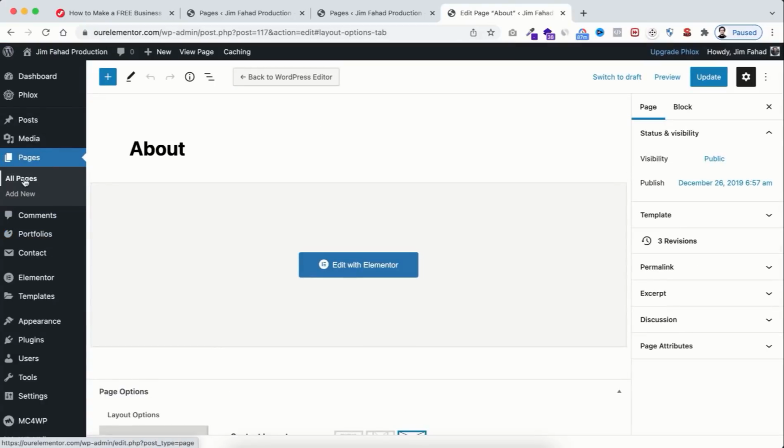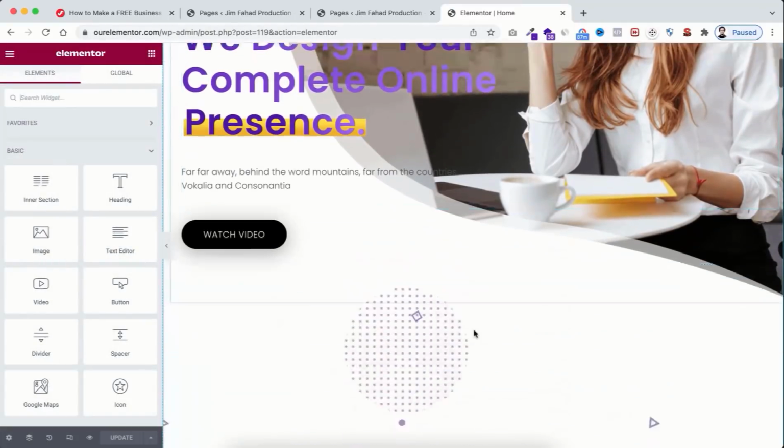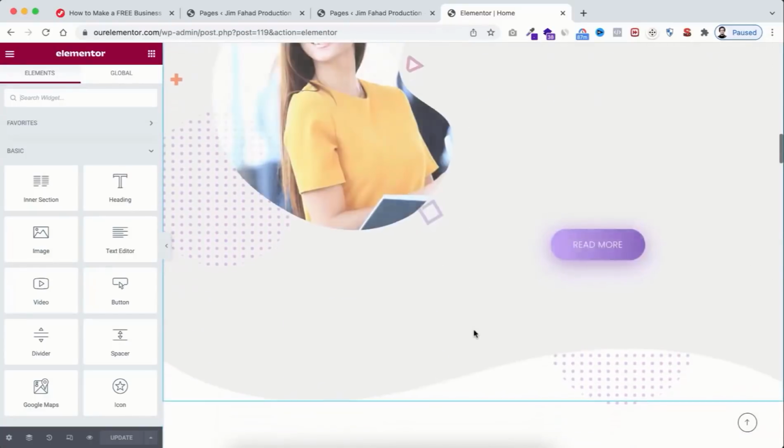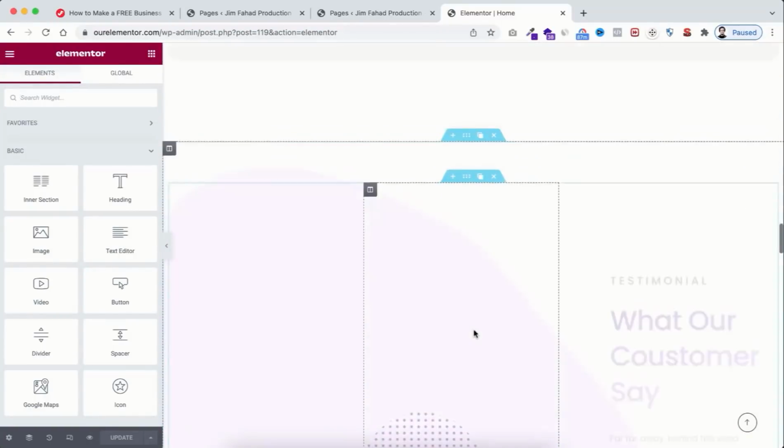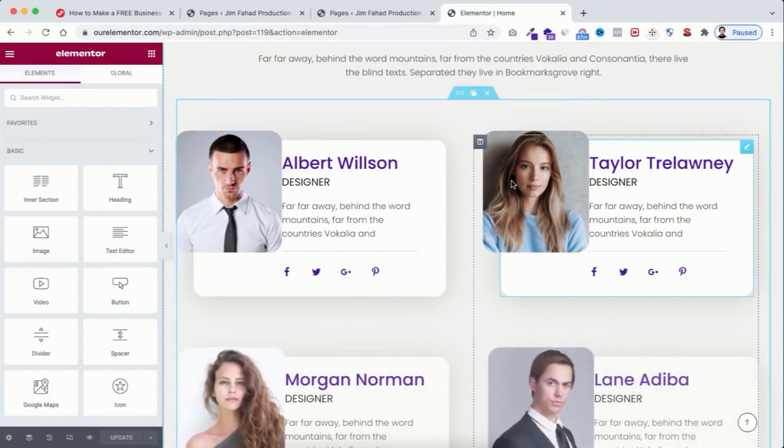Now again, go to all pages. From here, I'm opening the home page. Click on edit with Elementor. So this is our home page. Let's scroll down to the team members area. Let's scroll down more. Here we go. This is our team members section.